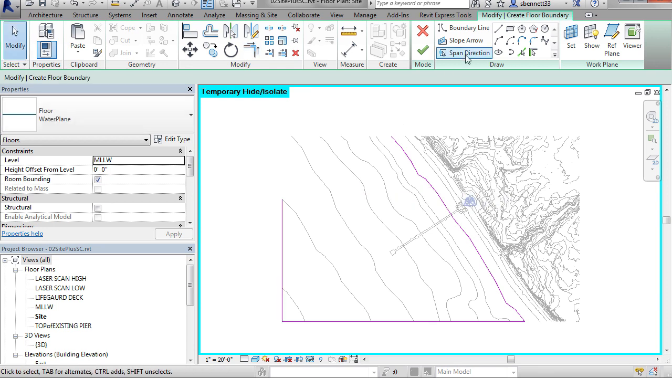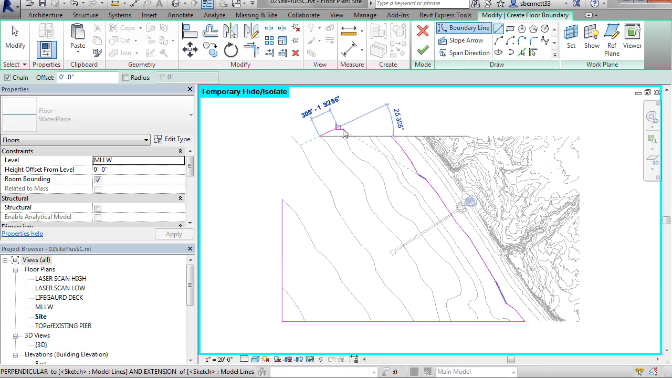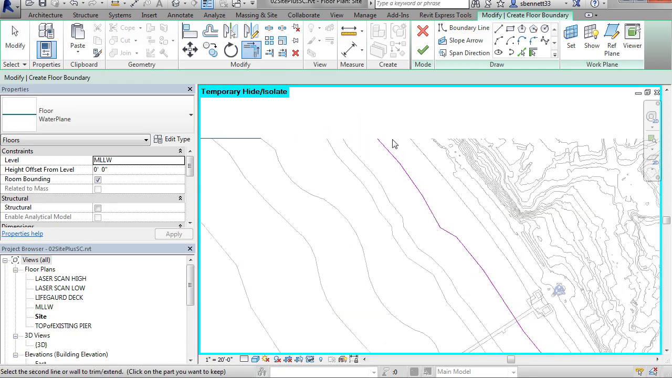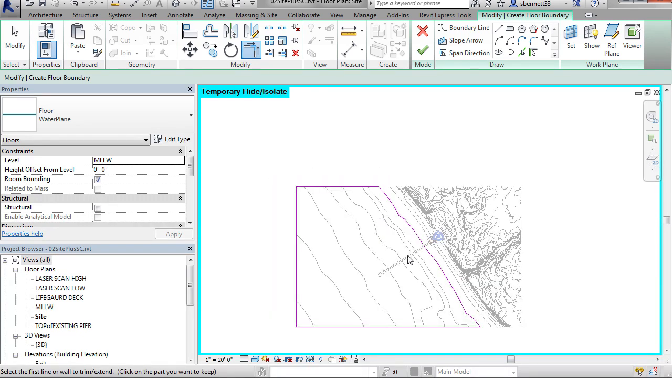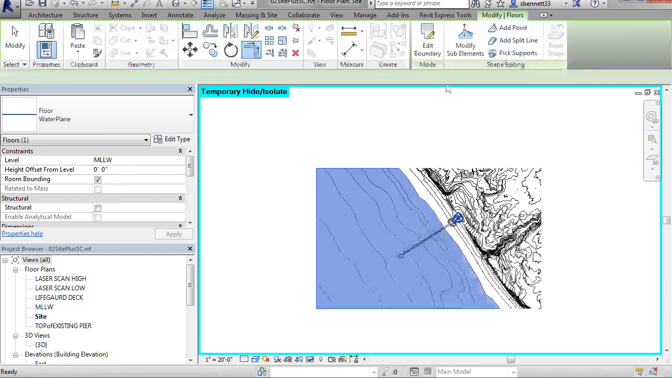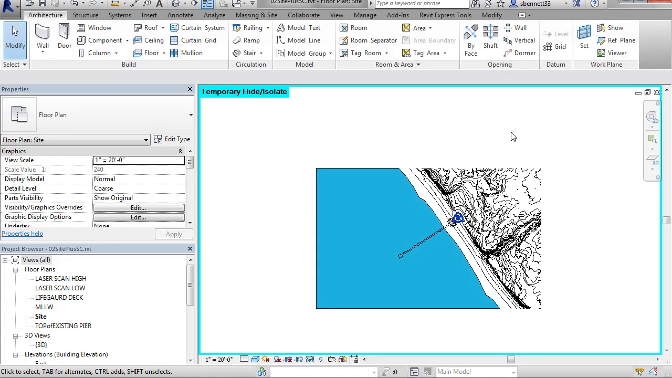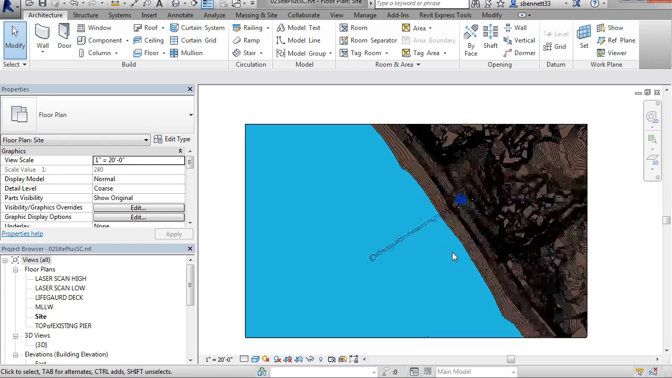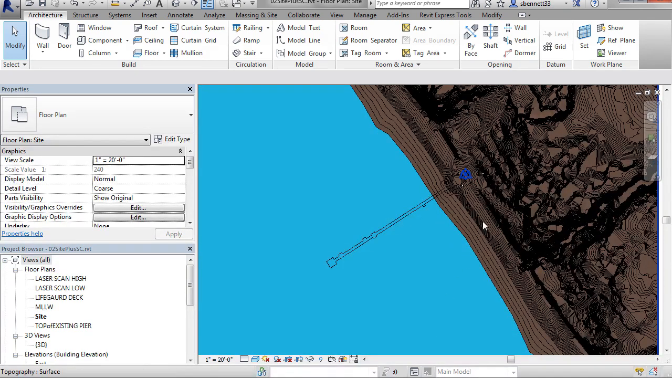And actually we want one more straight segment along the top here. So we'll trim that and we'll trim that. And that forms the sketch footprint of our floor that's really our water surface. Once you've done that, you should have a pretty good outline of where the water is located. Now, if you turn off or reset your temporary hide, you should begin to see where the water line is versus the land line. Starting to look pretty good.